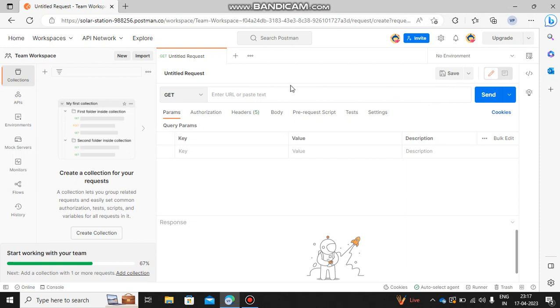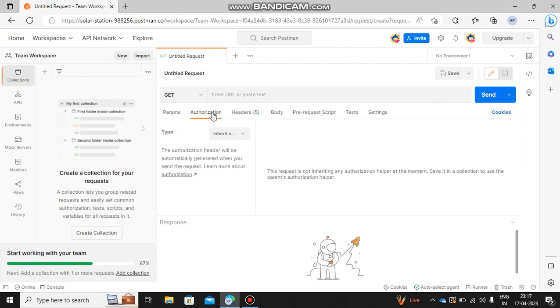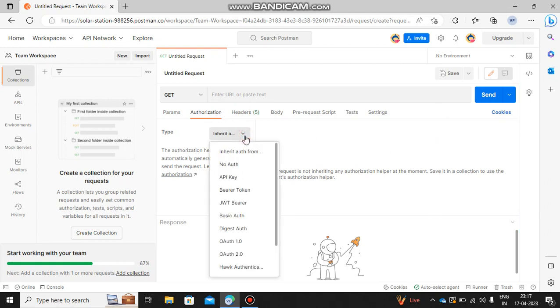And then you might be thinking, where is the authentication here, guys? Just click on authentication, and you don't see a username and password, right? Here are the options: inherit authentication from some other API, no authentication, API key, bearer token, JWT bearer, basic authentication. If you have a token, you can go with bearer token or API key. Some APIs are like, this is the API URL and this is the key for using that API. But some providers will give a username and password. In my case I will go with username and password just to show you a demo.